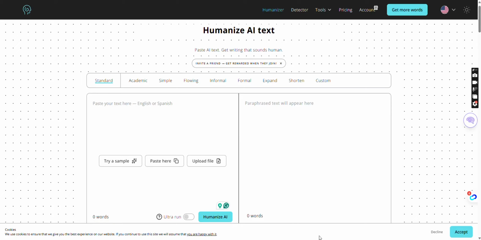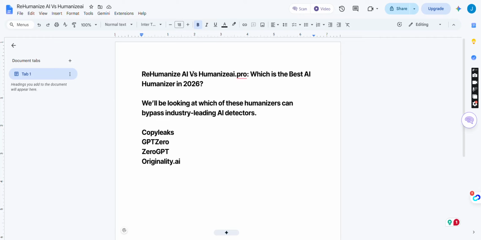Now to compare quality, we're going to be testing each of these two AI humanizers across four industry-related detectors: Copyleaks, GPT-0, ZeroGPT, and Originality.ai. We're going to compare to see which performs better in terms of quality, which performs better in terms of flexibility and what it offers, and also which is more affordable to you as a writer or as an agency.